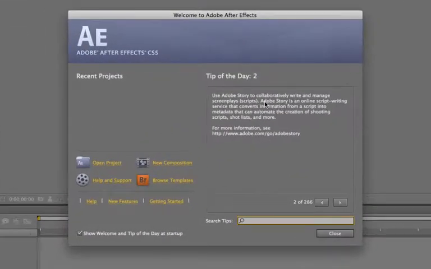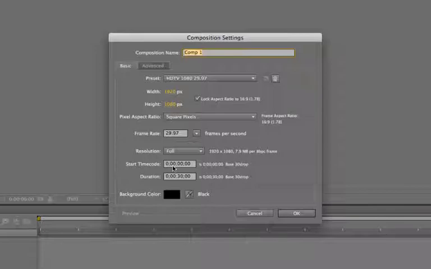Excellent. So on opening After Effects, we are presented with a dialog that asks us if we'd like to open a project that we've already started, start a new composition, browse some templates, or access the help. We're going to start a new composition. So let's hit the new composition button, and we're presented with a few different options.